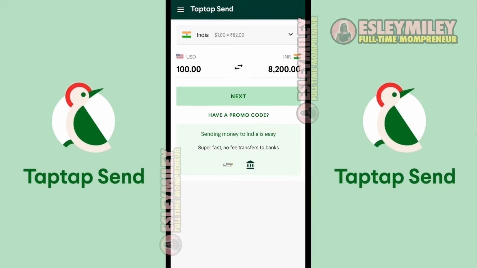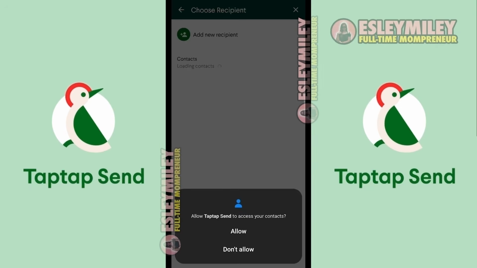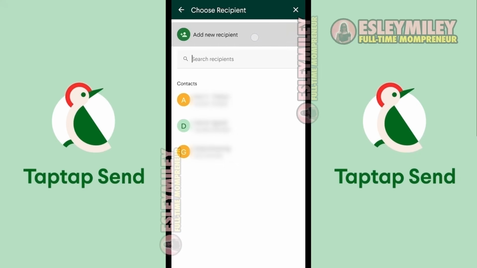Click on the Next button down here. On this page, allow Taptapsend to access your contacts. Give them permission by clicking right here. You can also create a new recipient by clicking on Add New Recipient here.